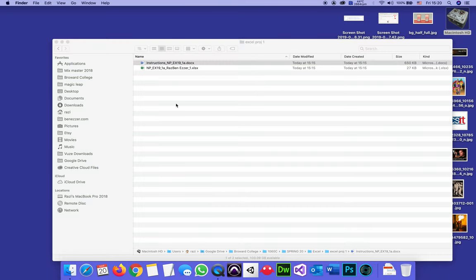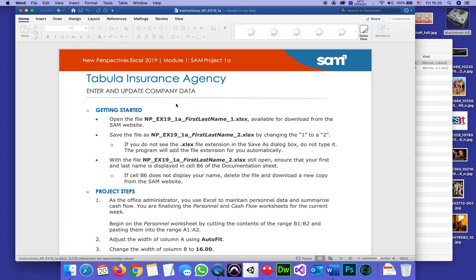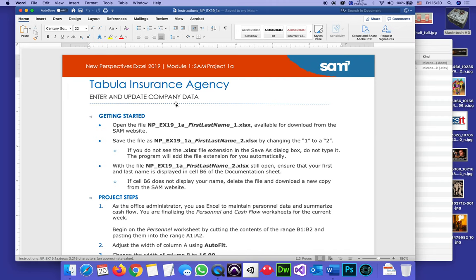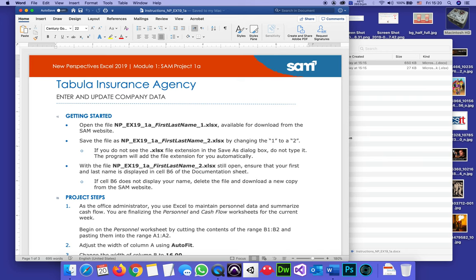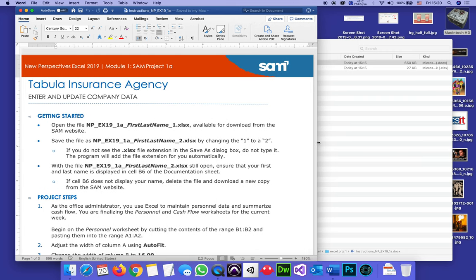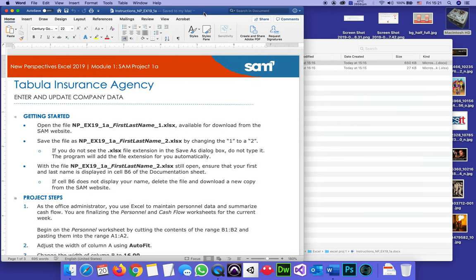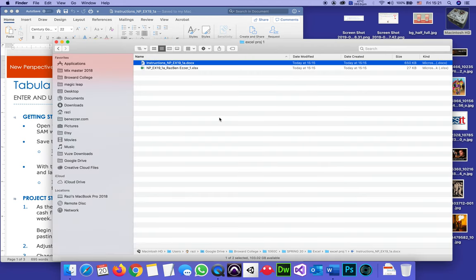By the way, I'm doing all of this tutorial on Mac, but it's exactly the same on Windows. Everything I do, maybe other than a few little cosmetic changes, which I will point out, but all the steps and all the commands are exactly the same. So my instructions are open in Word. Let me make them a little smaller so I can dedicate the rest of my screen to Excel.